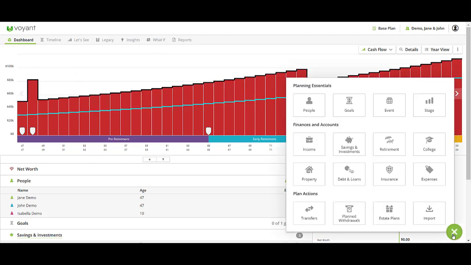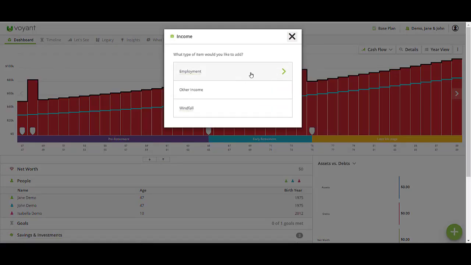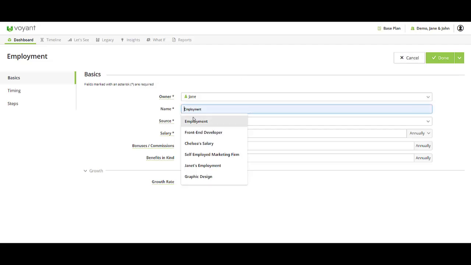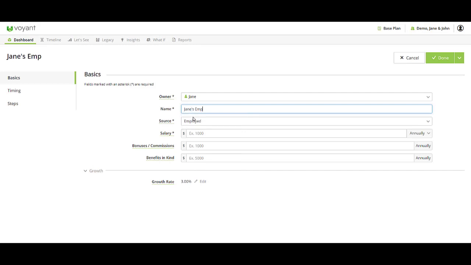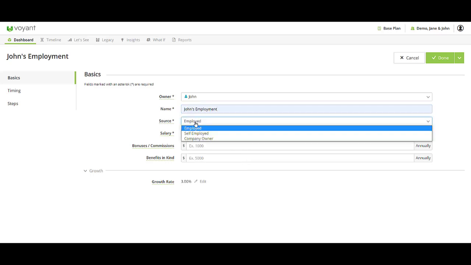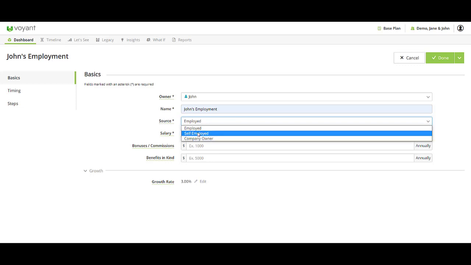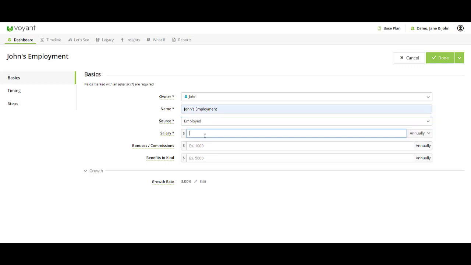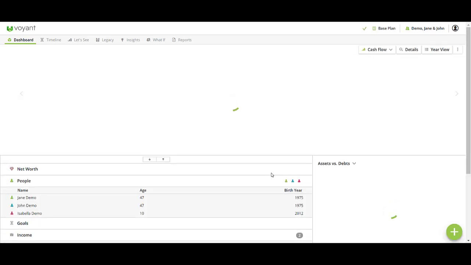If you go down here to your green plus button and select income, we will add in Jane's employment first. Jane currently makes $75,000 per year, and I am going to save and add another and select John's employment. You do have the option to make this employed, self-employed, or company owner. I'm going to leave this at employed and enter in his salary and click done.